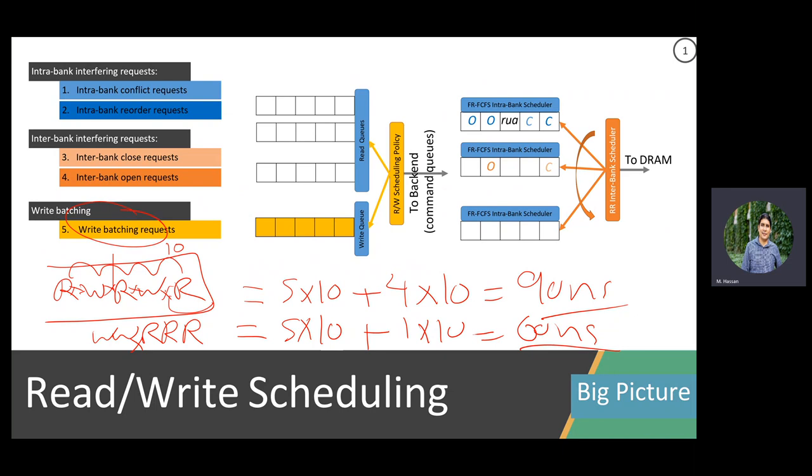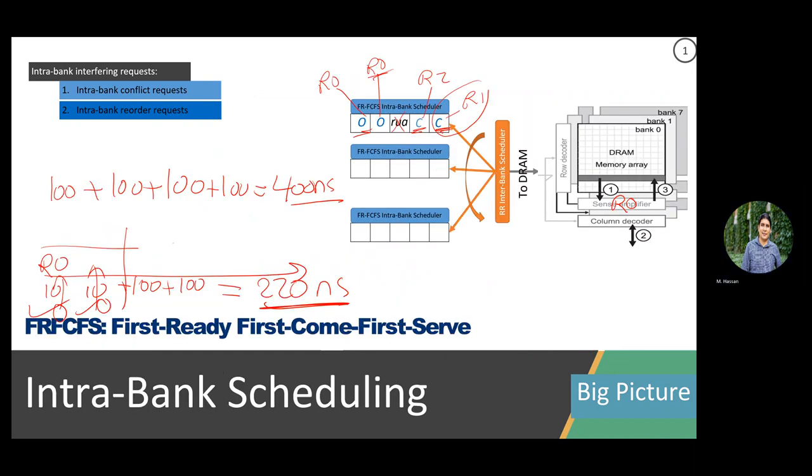Just like the conflict request, because they're supposed to. The intra-bank, right? Yeah, exactly. Again, I no longer have hits versus misses, right? So if I no longer have hits versus misses, there is no ready versus non-ready, right? So everything, in fact, is first come first serve, right? So this complexity that we have here, with all this reordering, there is no data in the row buffer, right? So no one is hitting and no one is conflicting. Everyone is idle, right? So this first ready, first come, first serve reduces to what?